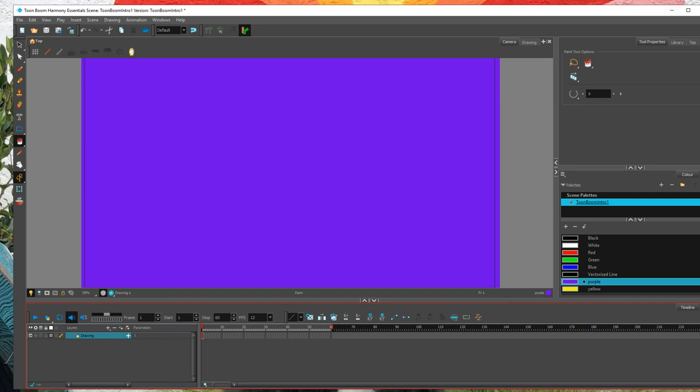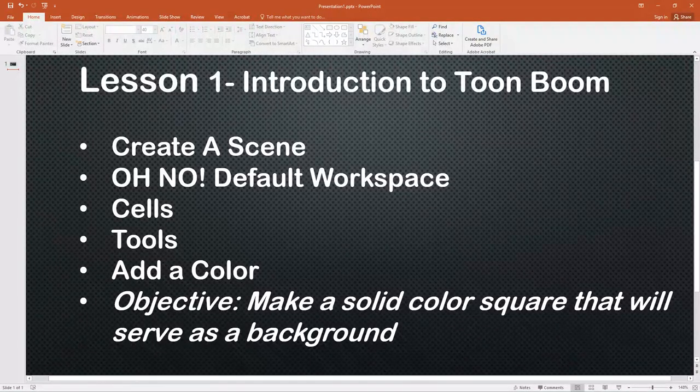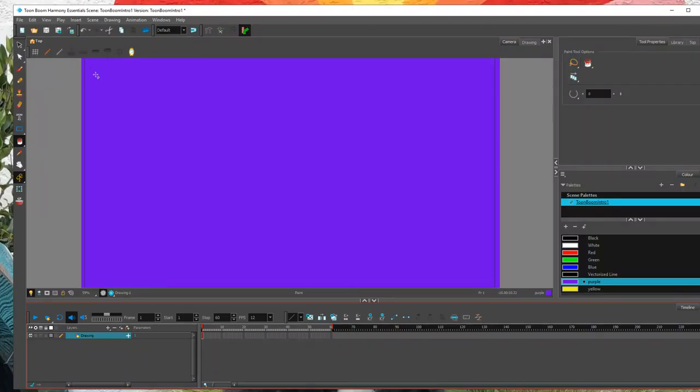Okay, let's make sure I didn't skip anything here. Tools, that color, that's it. So after this, you're going to go ahead and make a background in a color that you want. You're going to put a box around it with this tool here, and you're going to put in a color.